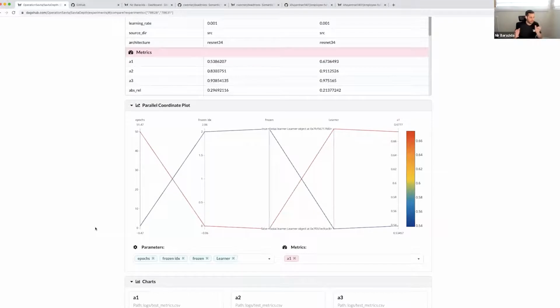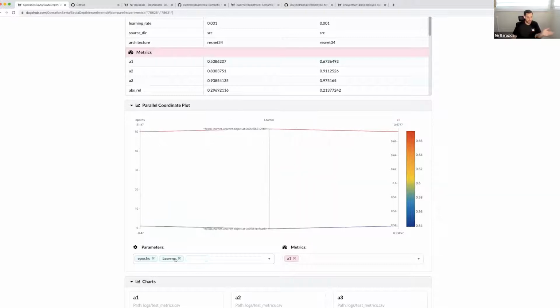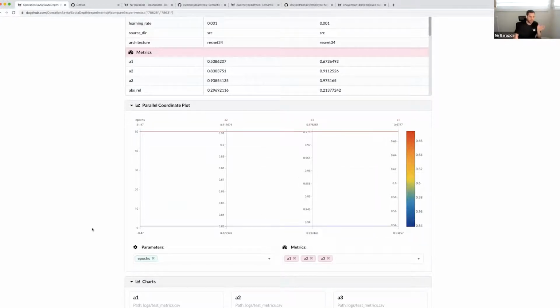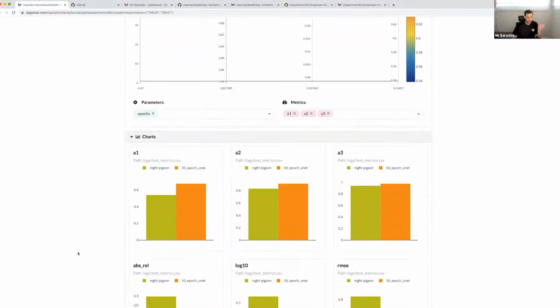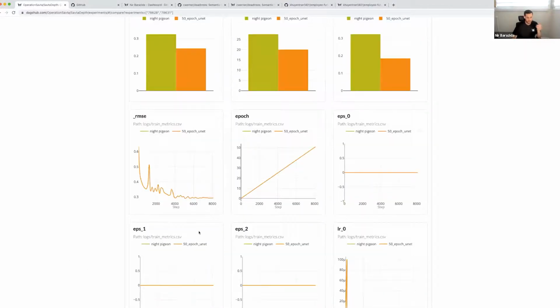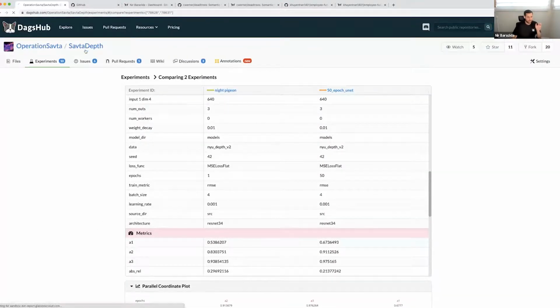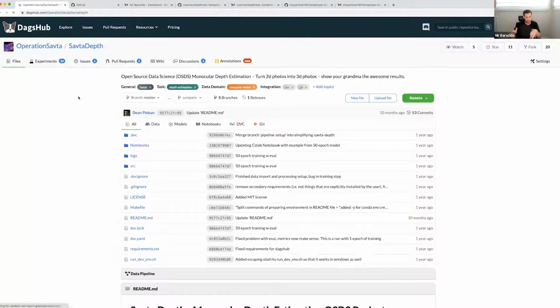But if you don't have a golden metric, and if you're working in a production-oriented environment, you probably need to optimize based on a few metrics or hyperparameters, then you can easily choose them. So let's say the number of epochs, so how much time it takes you to train the model, and A1, A2, and A3 metrics. And here we can obviously see which experiment provided the best results. And also you have the side-by-side charts and graphs. And I think at that, we covered DagsHub at a very, very high level.